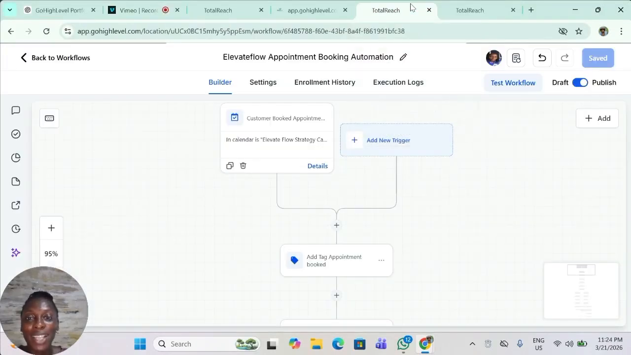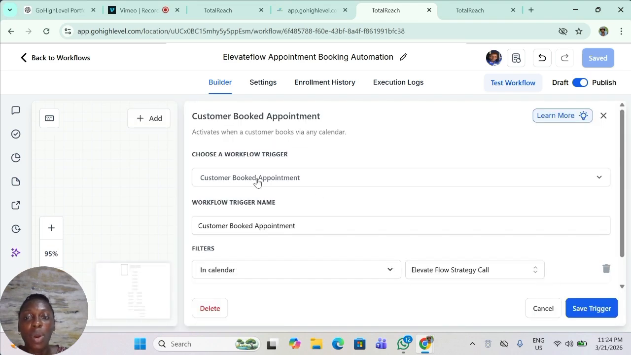Welcome back. In this final workflow, the automation begins when a lead books an appointment. Starting with the trigger of the workflow, the trigger is when a customer books an appointment. In which calendar? In Elevate Flow Strategy Call.